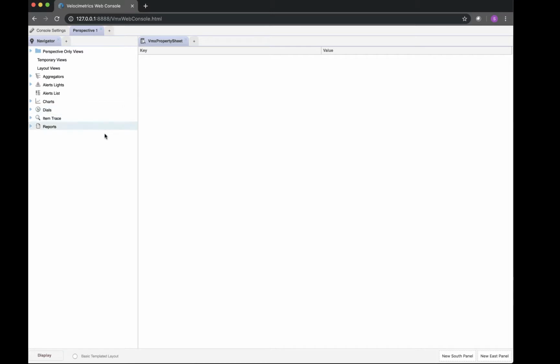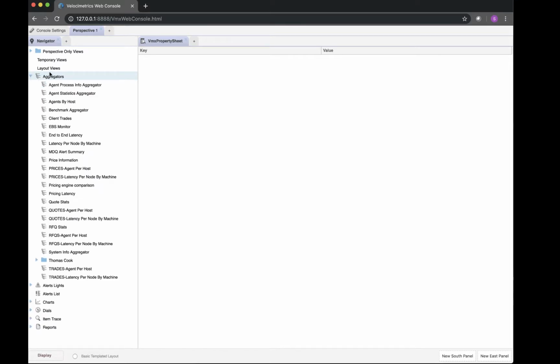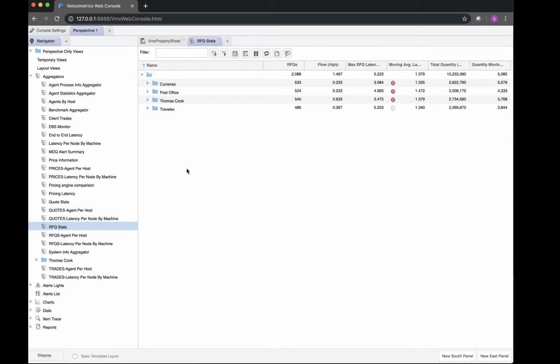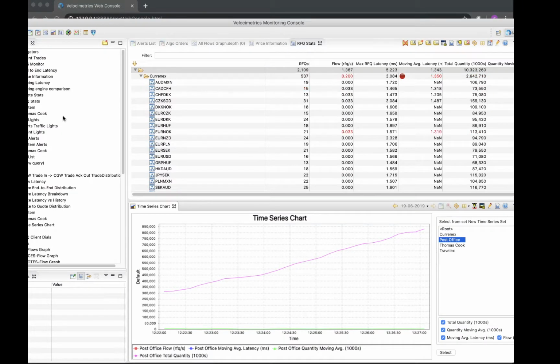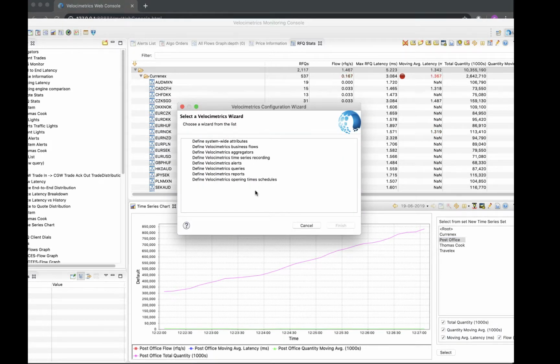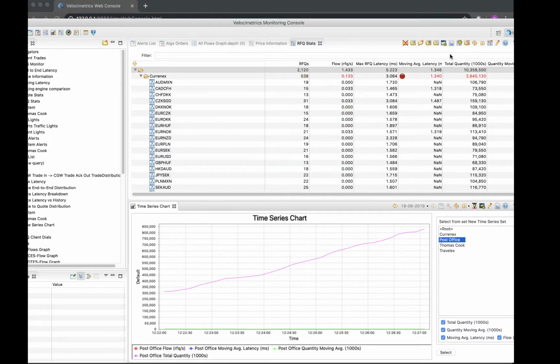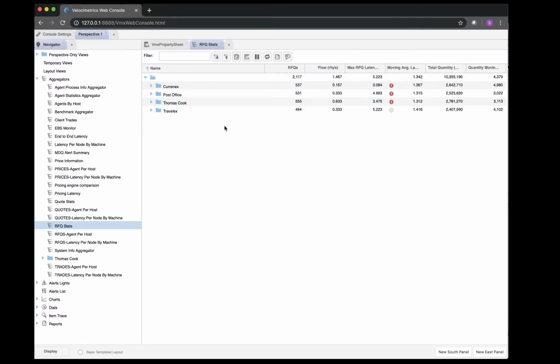So here I've loaded up a basic layout inside the VMX web console. You can see a navigation view on the left-hand side, and the aggregators are all present. Double-clicking on one of these will load it up onto the largest available tab panel. Aggregators are not built inside the web console. They are defined inside the RCP console using the configuration wizards. But how you do this is outside the scope of this video. It's more just to say that within the web console, these are a read-only artifact.